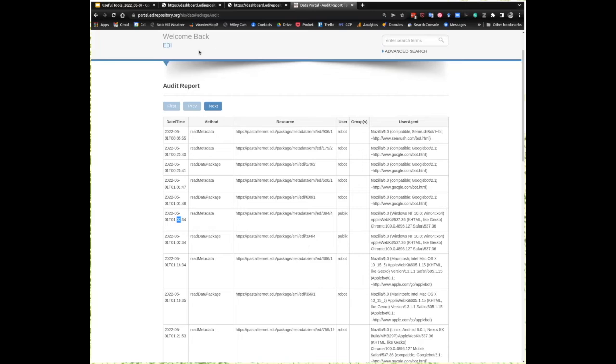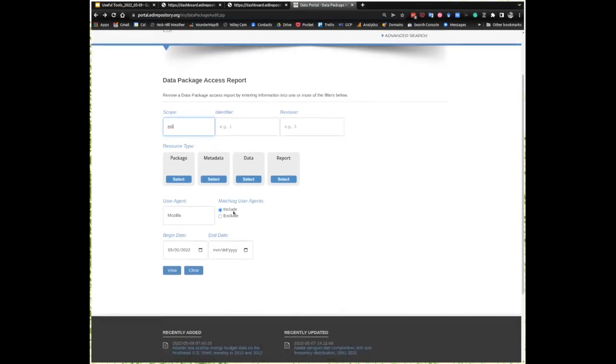We're also implementing the ability to filter on that particular user, so you can exclude, say, robots, or if you want to exclude or just look at only the public users, you can do that, or a specific user. We don't have that yet implemented.